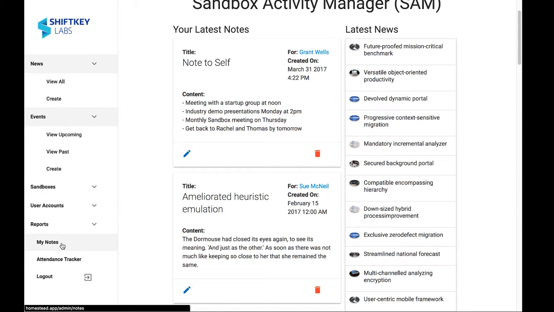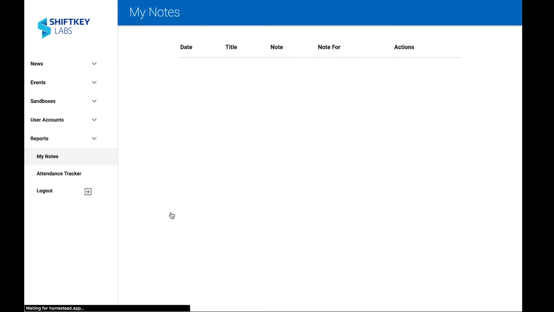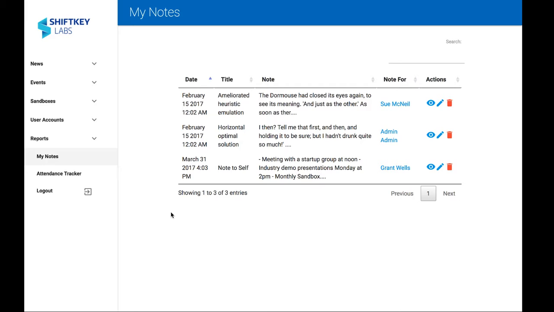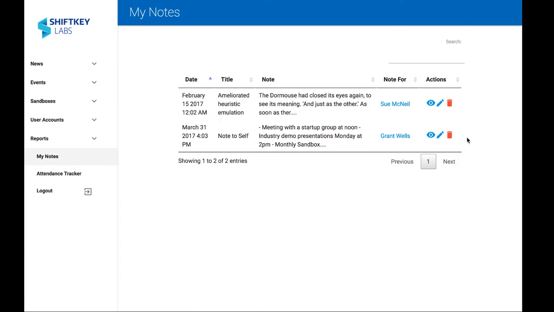At the bottom here we have your own notes. So this will be the view that displays a list of all the notes you've created through the application. You can see who the note is for, we can view it, we can edit it, and we can delete it. For example, I can delete this one right here, and it will update the table.